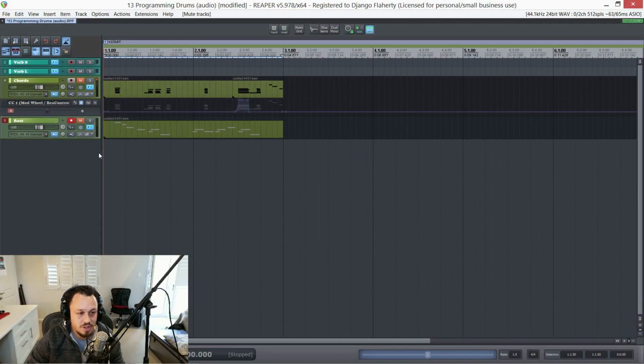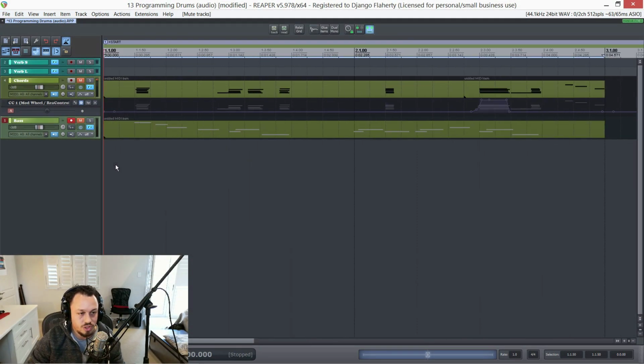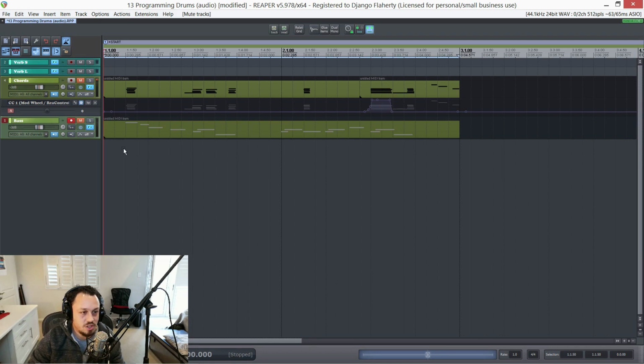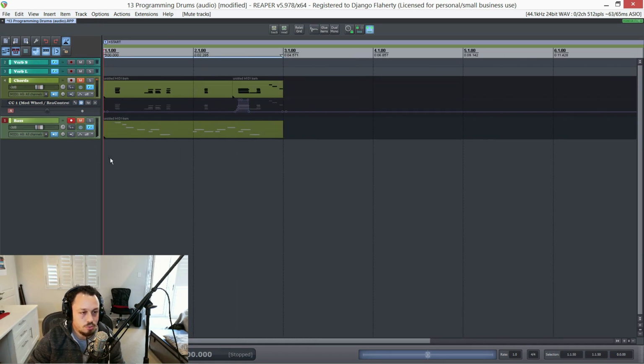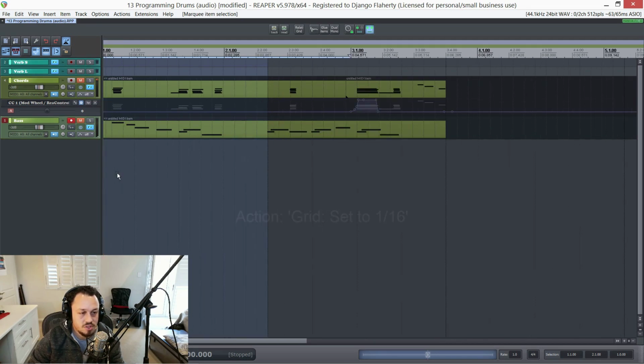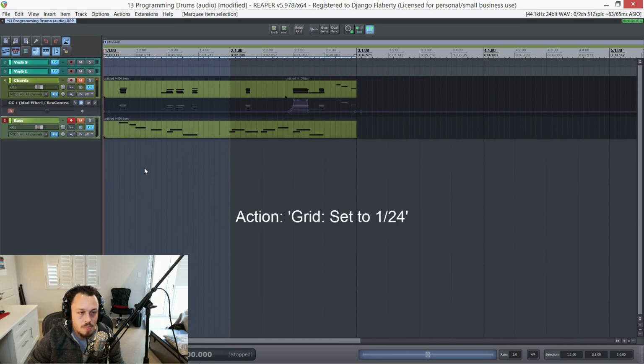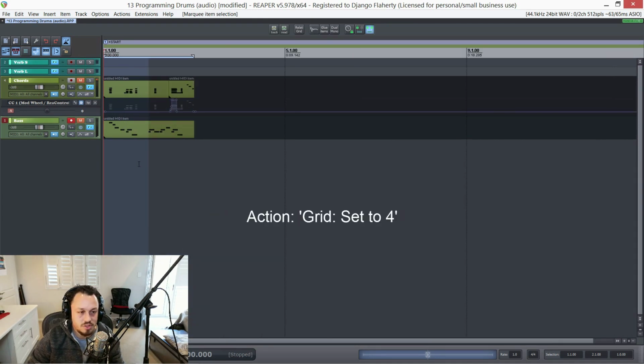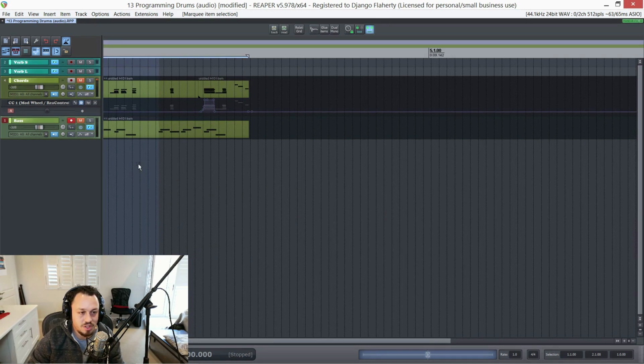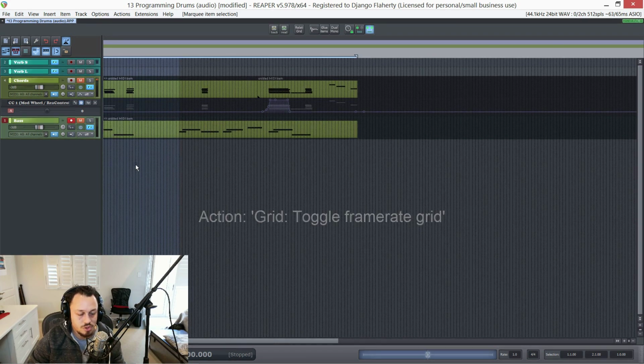Now the first thing I would recommend doing is setting up shortcuts for your grid settings. At the moment, we're looking at 16th notes. I can toggle between 1 bar, quarter notes, 8th notes, 16th notes, triplets, and 4 bars. And I also have a frame grid for when I'm editing video. So those are all quite useful.